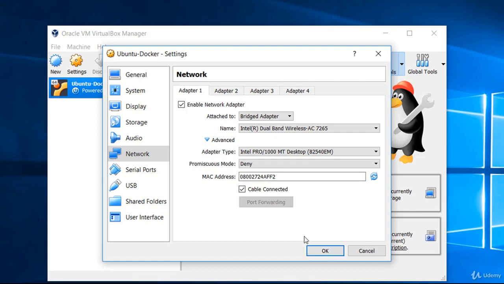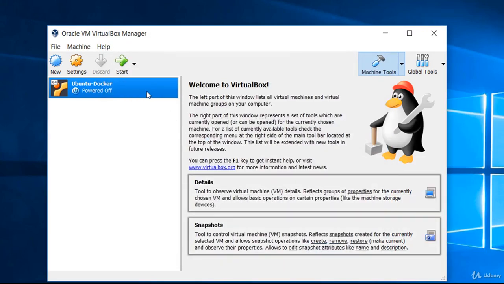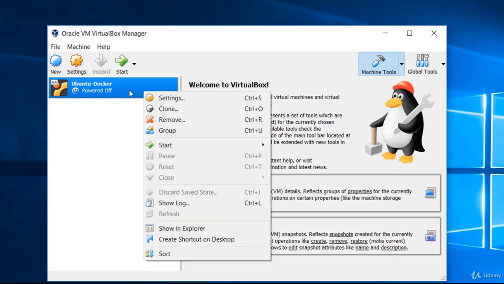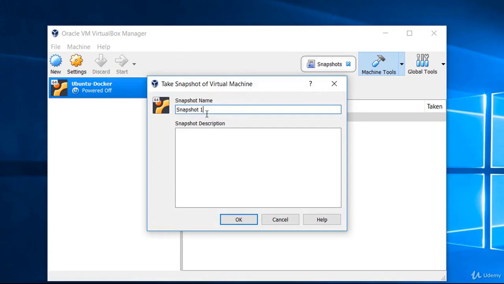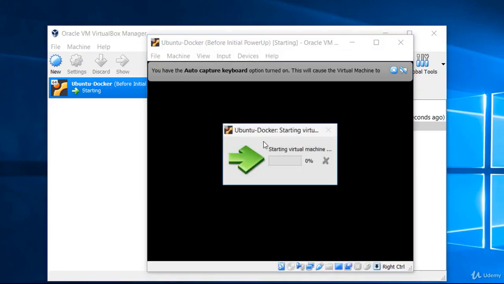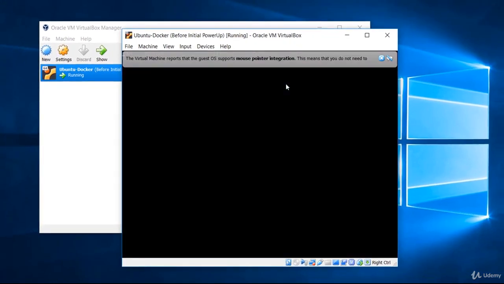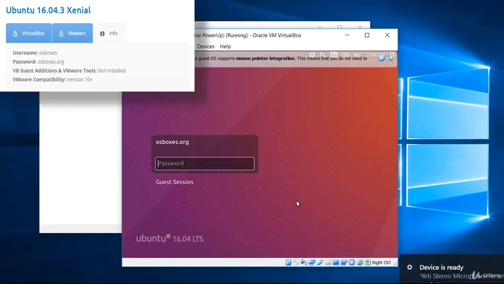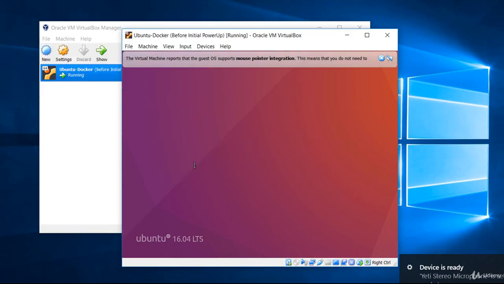So I'm going to bridge the network interface on the Ubuntu virtual machine to the wireless network adapter on my laptop. Before powering it up, I'm just going to take a snapshot. This is something I do. I just take a snapshot whenever I can, just in case I had to come back. So I just took a snapshot named before initial setup, and I'm now going to start my virtual machine. My virtual machine is now powered up. I'm going to log in using the user osboxes.org, and the password is also osboxes.org, all lowercase. That's actually the name of the site where we downloaded the image from.